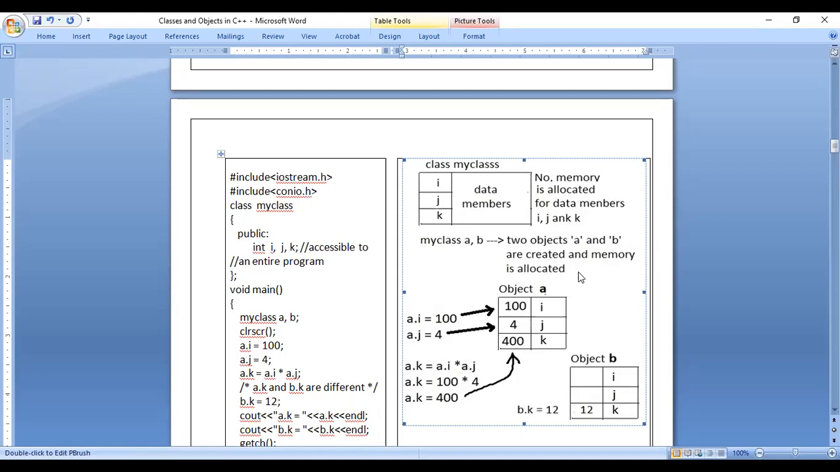So how it is getting the memory means by this statement: my class A, B, two objects A and B are created and memory is allocated. See, you just look at this memory representation, you will come to know. For A, one set of memory, for B, another set of memory. That means we have created two objects. For two objects, we are getting two different copies of memory. That is the advantage of using either the class or the structure. There is a concept called a structure also in programming language, and a class in case of object-oriented programming. So when we use the class concept, the advantage is we are getting memory for every object.